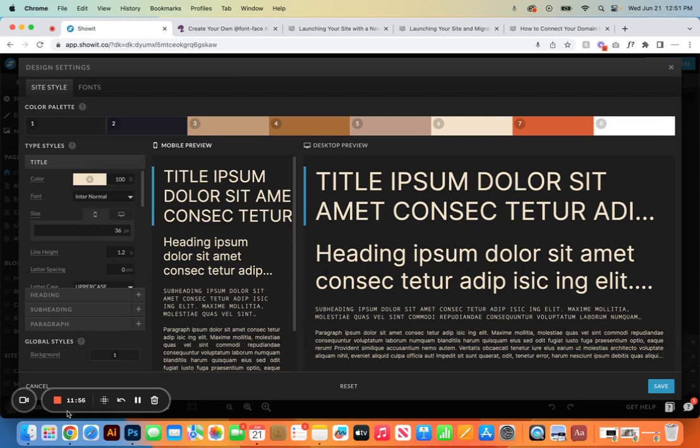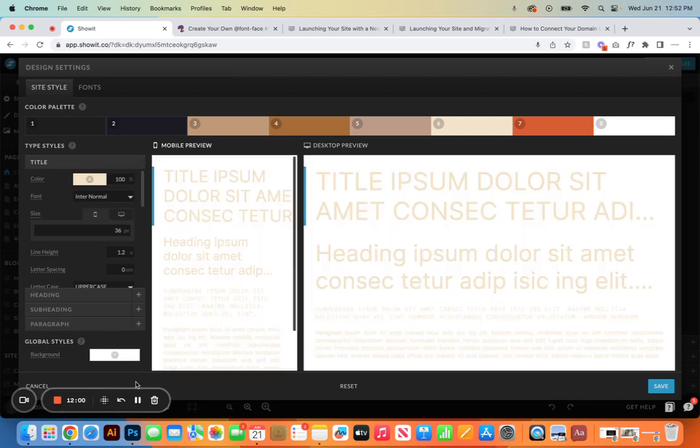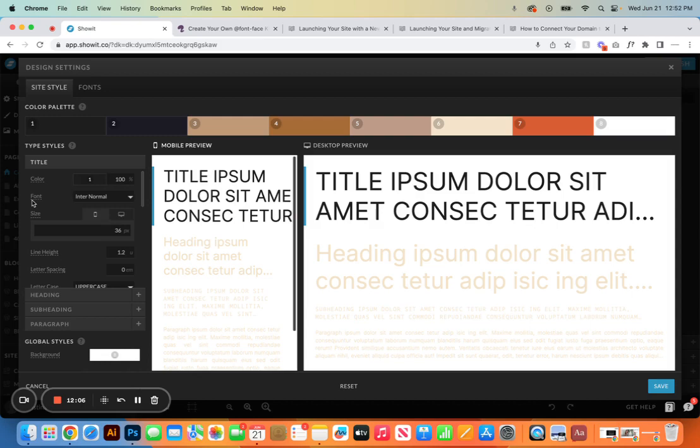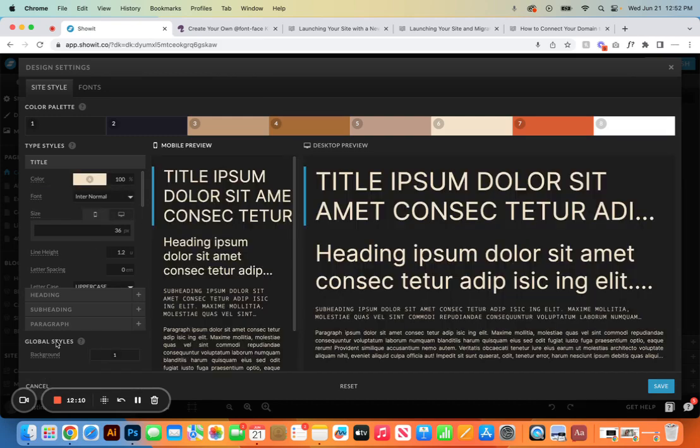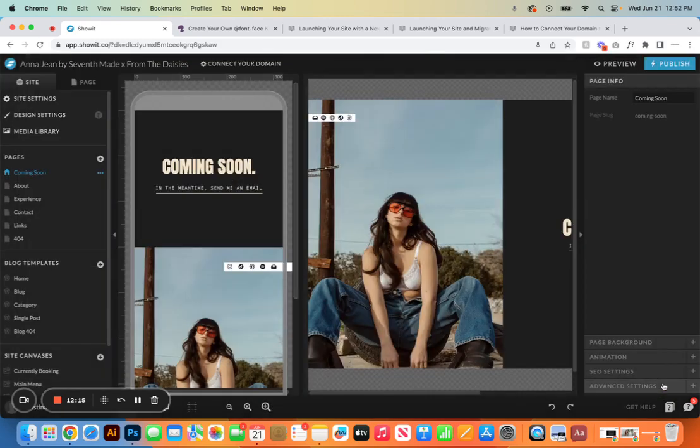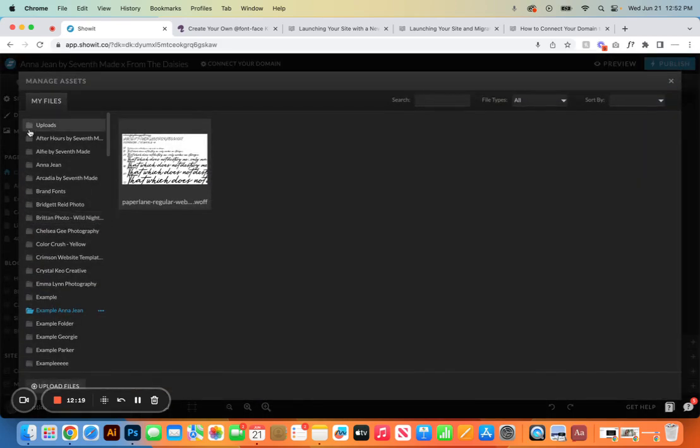We knew with this site we were going to have a black background. However, you could always change this and come in here and change the fonts as well. From there, whenever you make those updates, be sure to click Save. Next, we're going to move on to the media library.